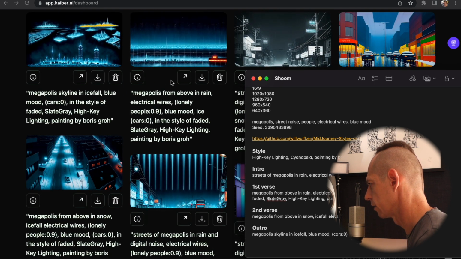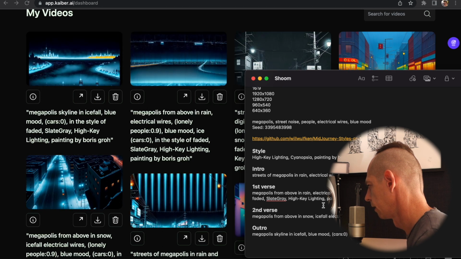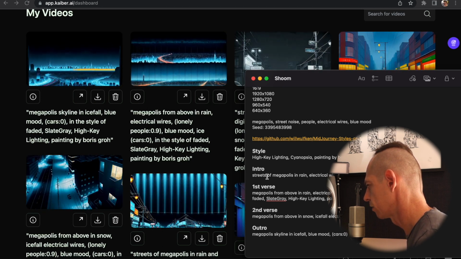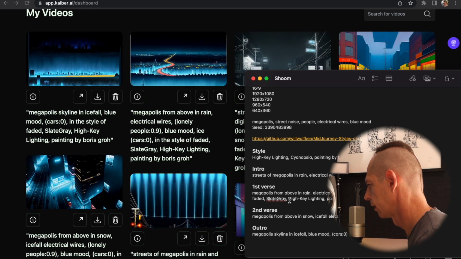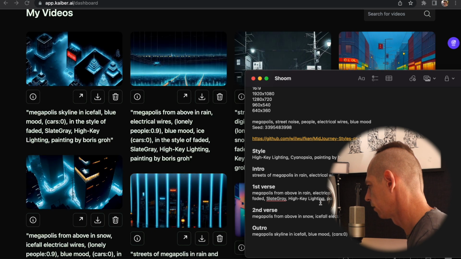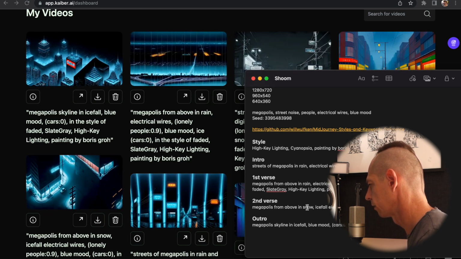I think it's this one. Yes, it's going up, and I slightly changed it. I swapped the prompt from just the streets of megapolis to something like megapolis from above. Slightly modified that. Then I changed direction and the prompt one more time for the second verse.